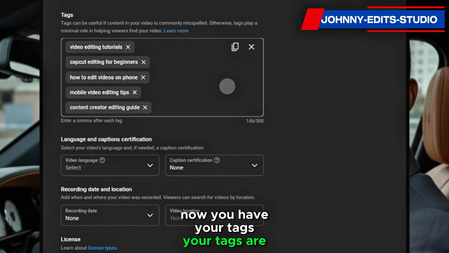Now you have your tags. Your tags are like the secret keywords that people search on YouTube that would make your video be suggested to them. So if you have created a video on how to cook rice and beans, you should make sure that your tags here are like rice and beans, how to cook rice and beans, something like that. Do you understand? So that is your secret tags.